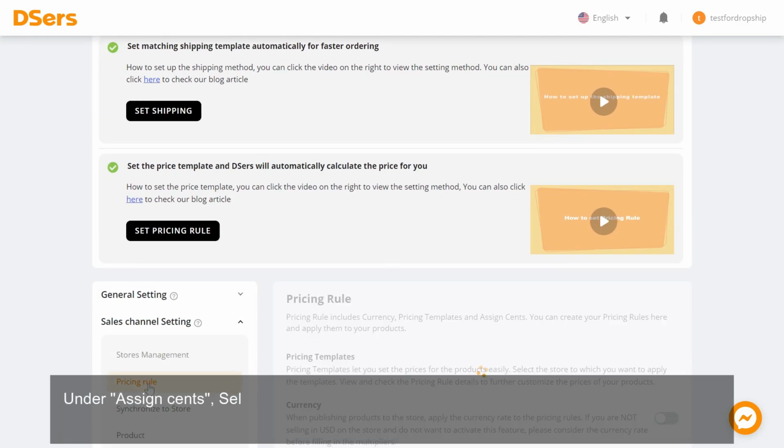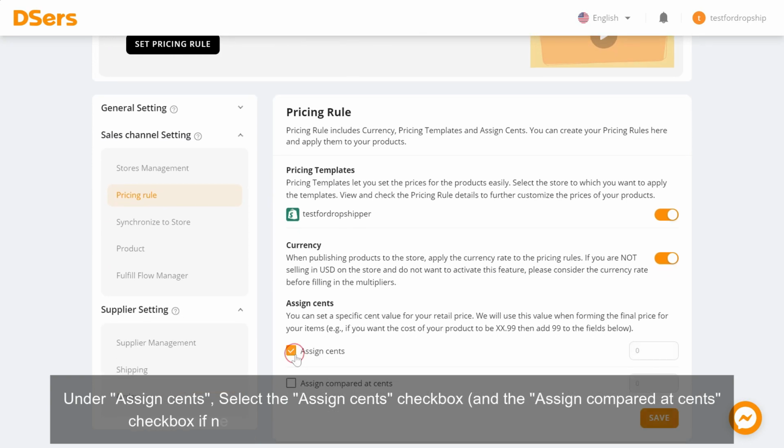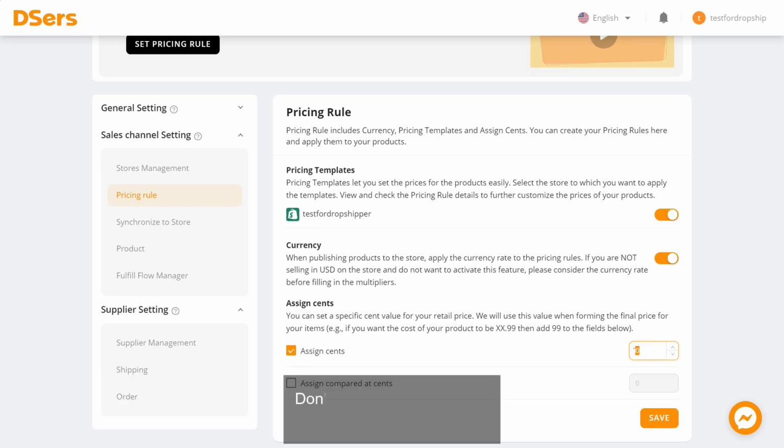Under Assigned Cents, select the Assigned Cents checkbox and the Assign Compared At Cents checkbox if necessary, and enter the cent value you desire in the input box. Don't forget to click Save.